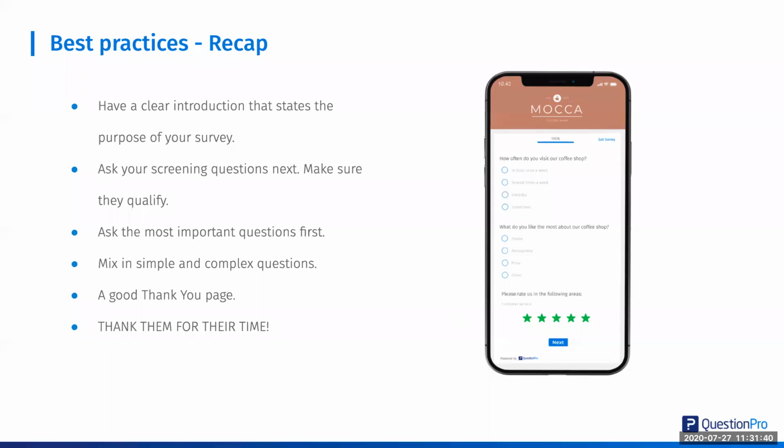And then have a good thank you page that really lets the respondent know that they're done with the survey, or if you're having them do another action after the survey, that is mentioned in the thank you page. And then thank them for their time. I think that's one of the most important things that you can do. They're taking their time to participate in the survey, and thanking them, I know, goes a long way.